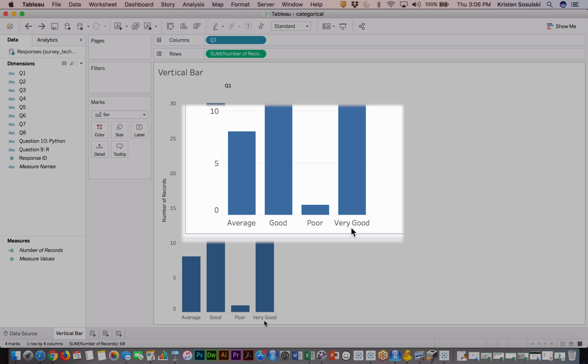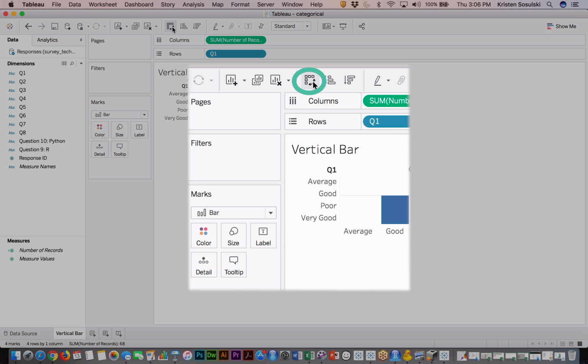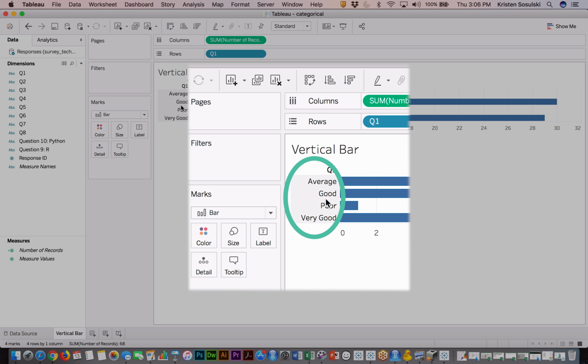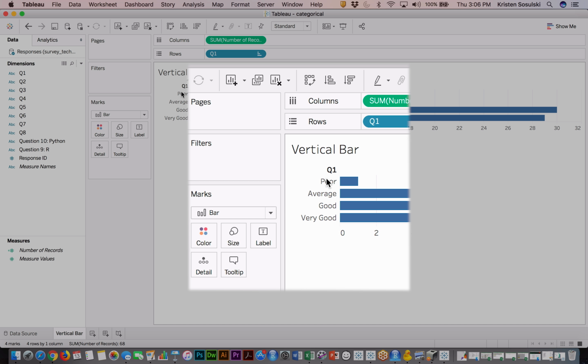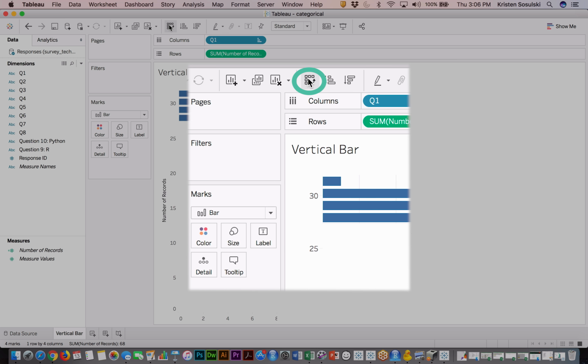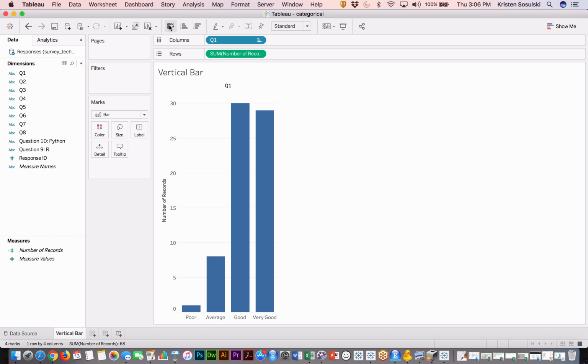Here you notice that we should probably order these from poor to very good. To easily do this, we simply swap the axis, and we're able to simply drag poor to the first subcategory, average, good, and very good. You'll notice that there's not a very poor, and that's probably because no one responded very poor to this question. We go back and re-swap the axes.